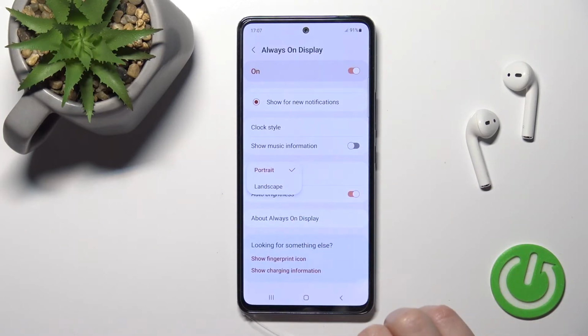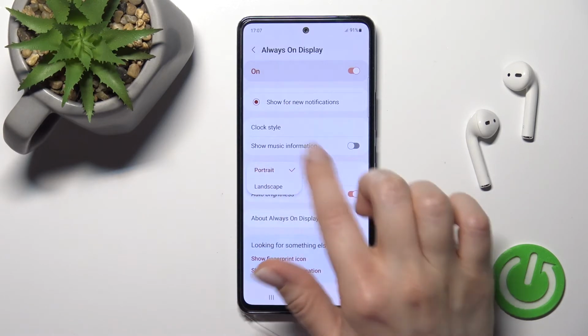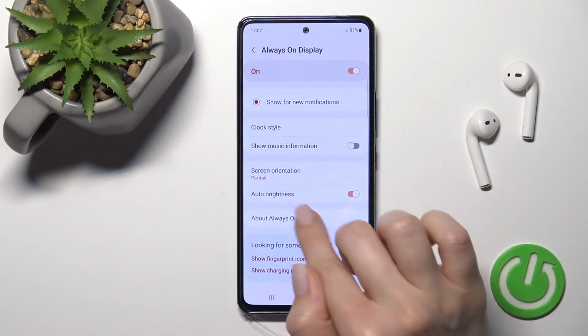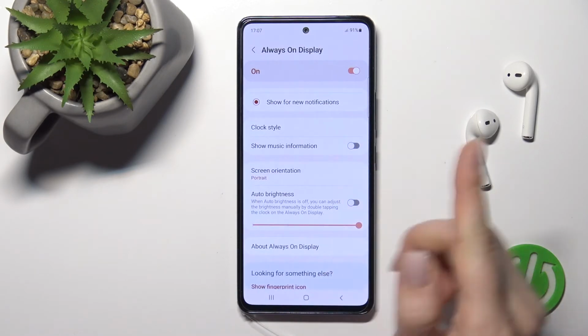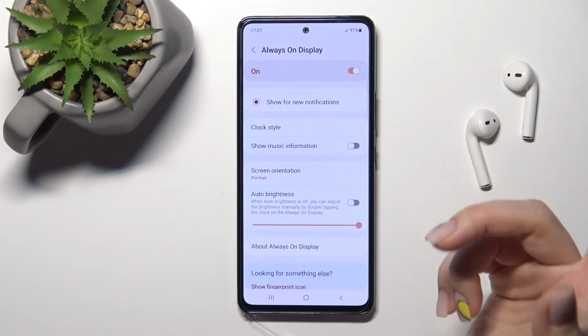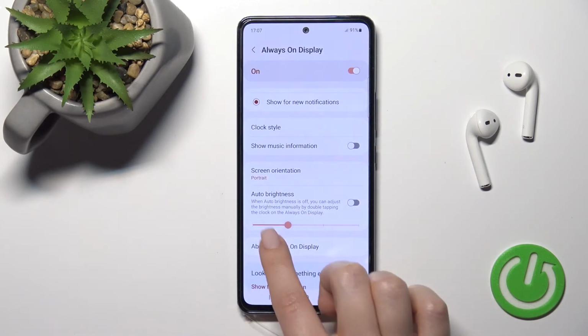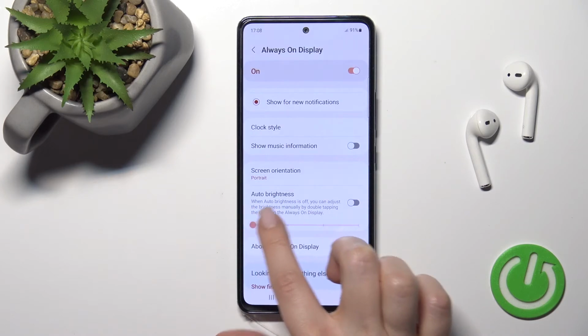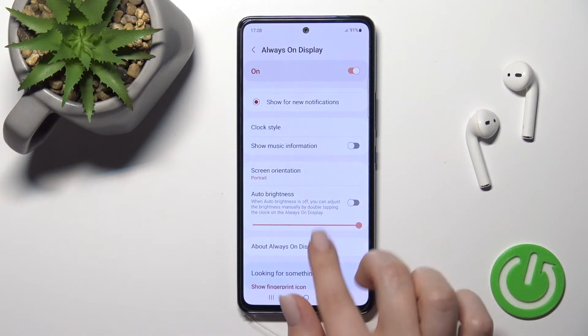Also here we can change the orientation from portrait to landscape. I'll stay with portrait. Here we can also enable or disable the auto brightness. If we turn off the auto brightness, we can change the brightness manually by swiping this dot to the left or to the right side.